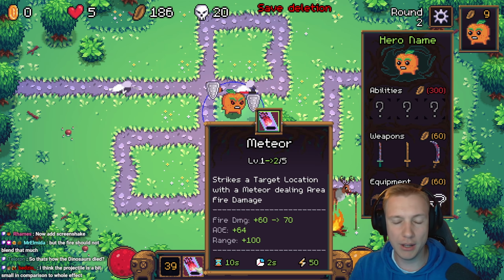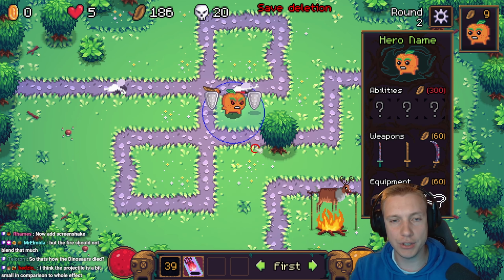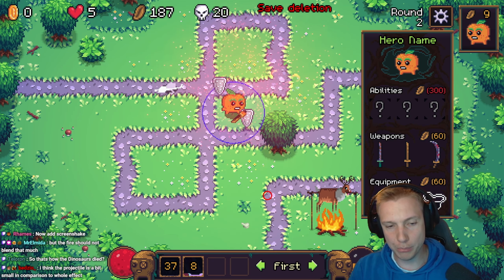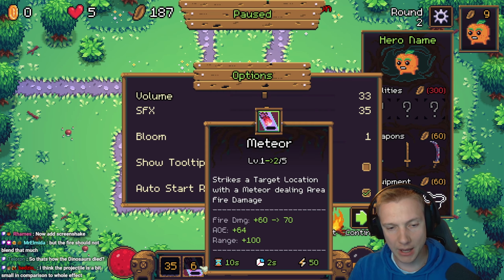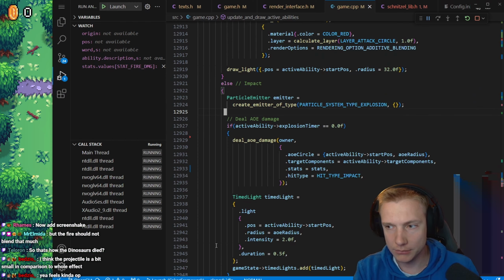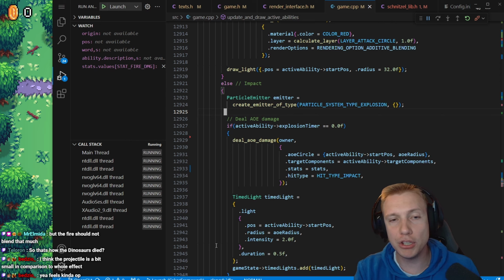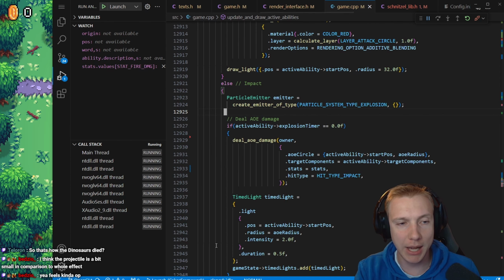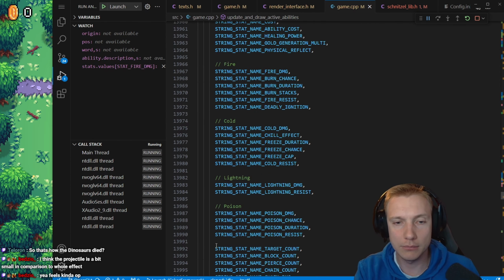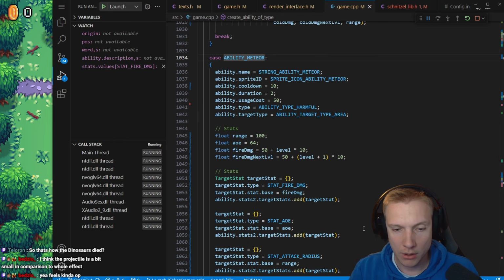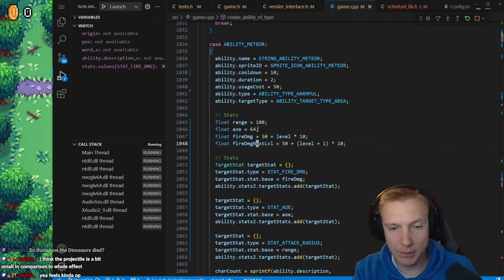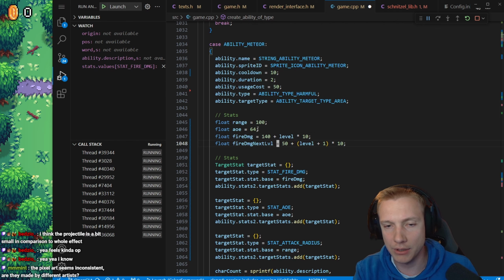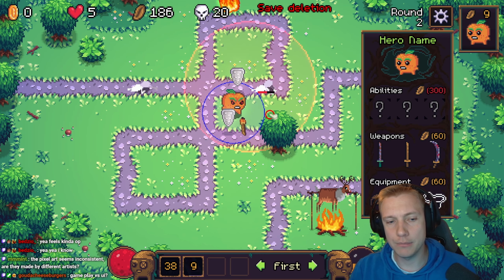Well, maybe the fire damage is a bit low for this. Maybe it should be like 200 or something. I feel like the damage is a bit low. It feels kinda OP. It's supposed to be OP because it's supposed to be like an end game thing, so I think it's fine. But the fire damage, I think, should have a better base, like 140 or something. How about that? That's 190.